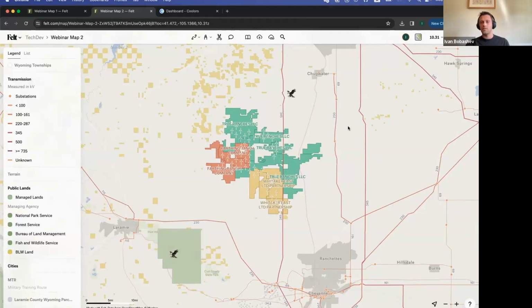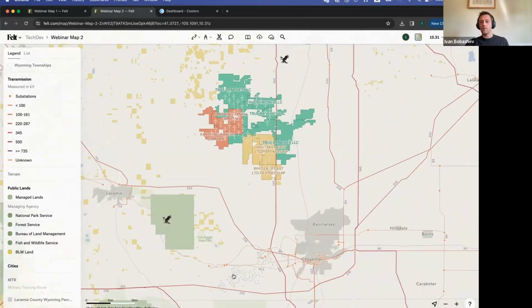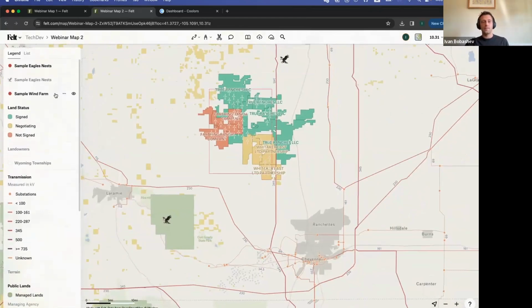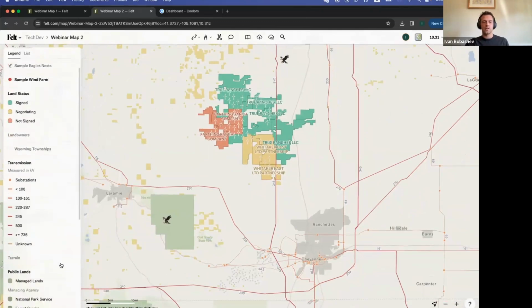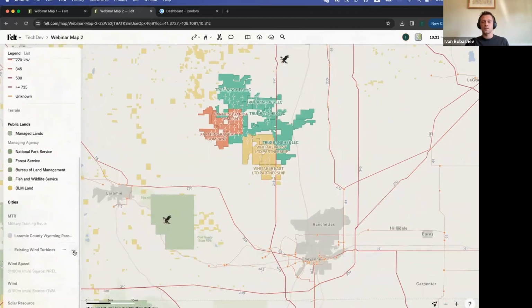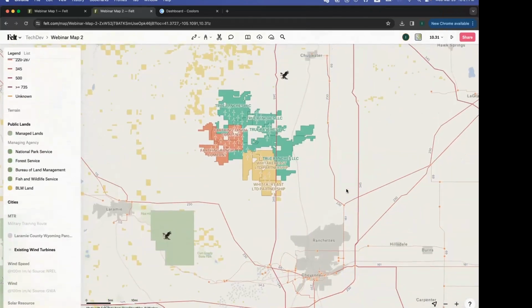It's great, not just for me as a GIS expert, but also for the rest of the team, because one of the things that Felt fixes is that bottleneck of having someone who can actually visualize what's going on. For example, one thing that can come up is, is there an existing wind farm in the area? And as we can see down here, this is an existing wind turbine site, which is also publicly available data.